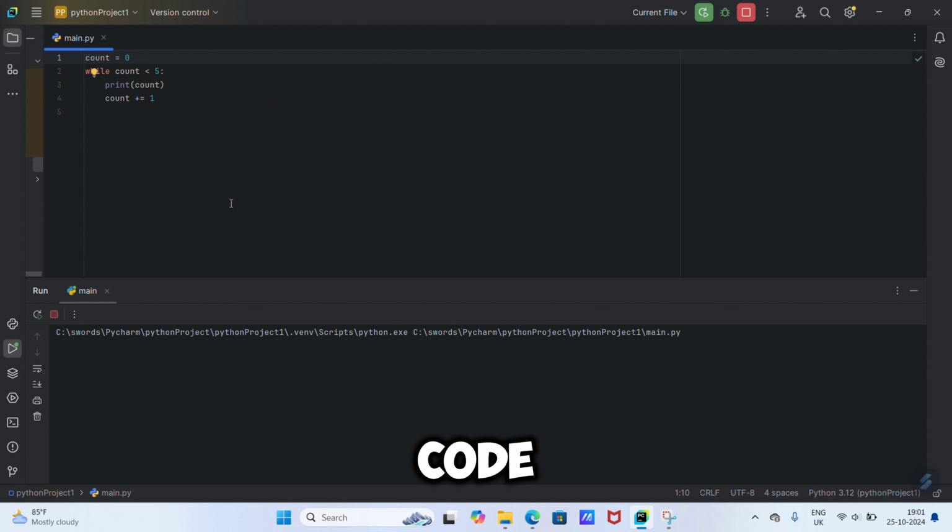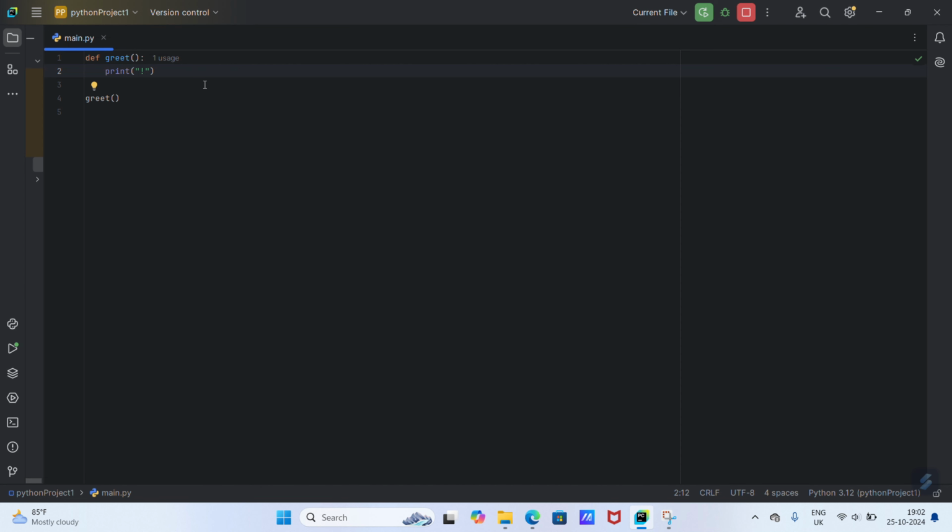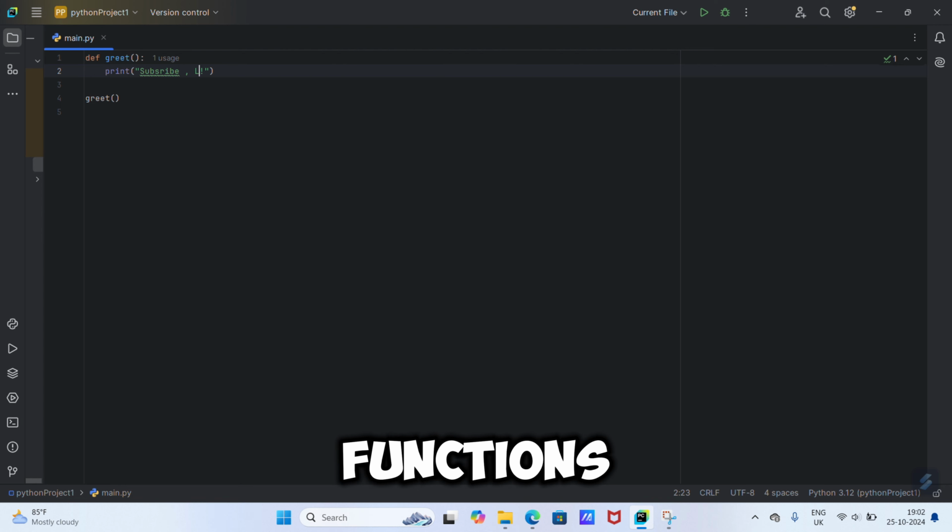Functions let you group code into reusable blocks. Let's create a simple function. Here, we defined a function called greet, and when we call it, it prints subscribe, like, to the screen. Functions help keep your code organized.